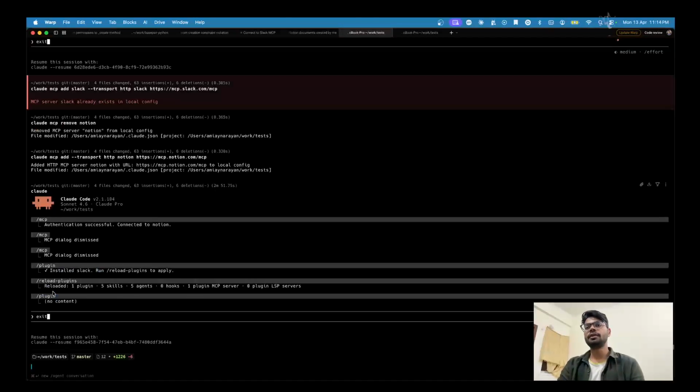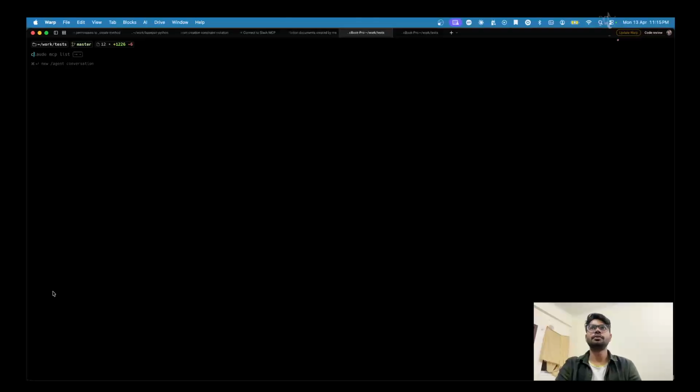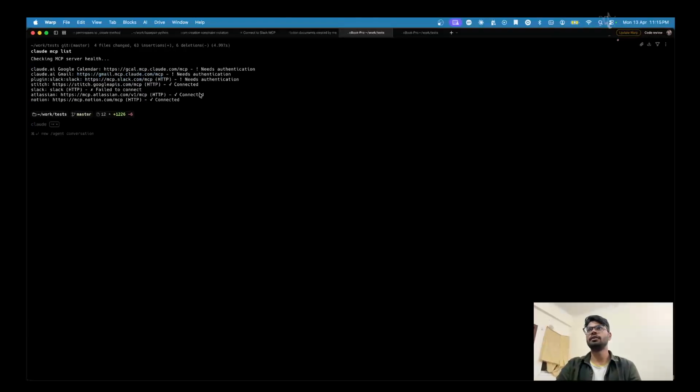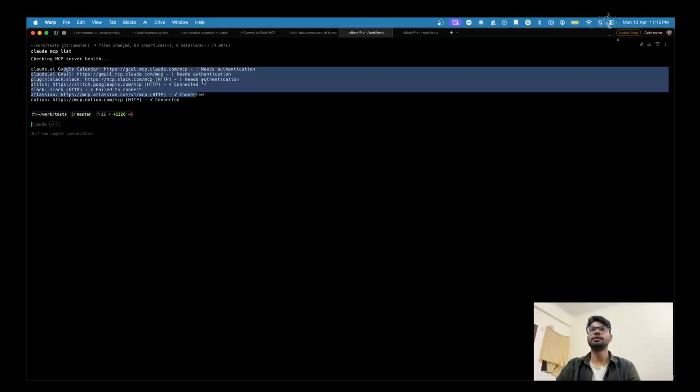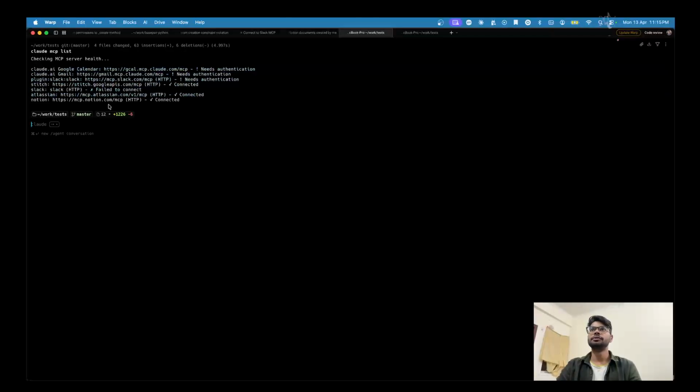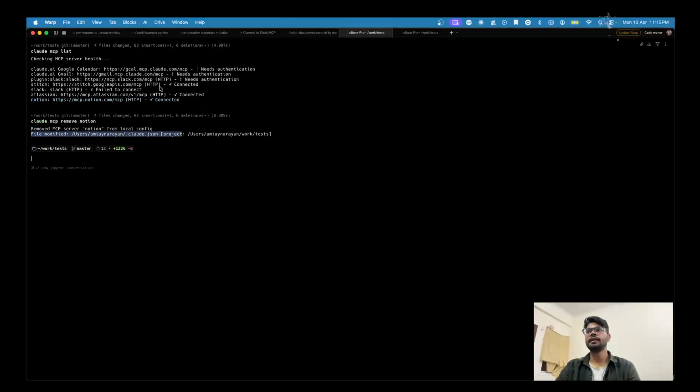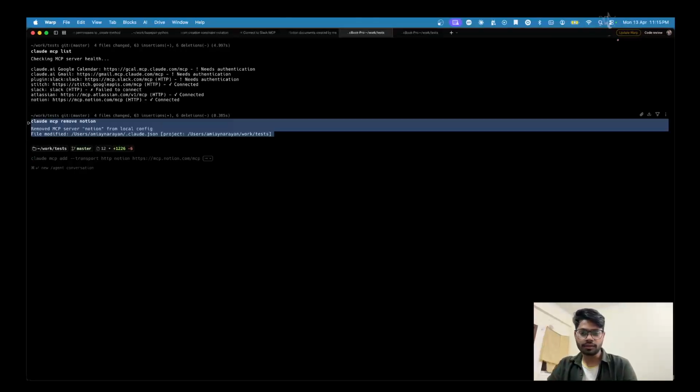So we'll now just exit, and to remove any, you just list it, right? So if I can tab properly today, claude mcp list, and it will get me the list of MCP servers that I have used. You see all these are there, and few of them are connected and shown here. Let's say I want to remove one of these. Let's say I want to remove Notion. So what I will do, simply claude mcp remove notion, and that's it.